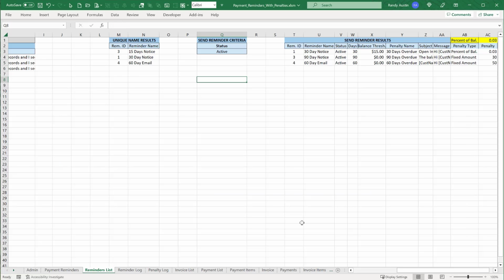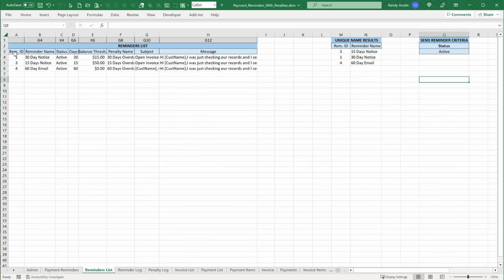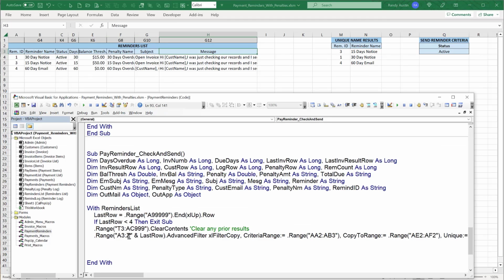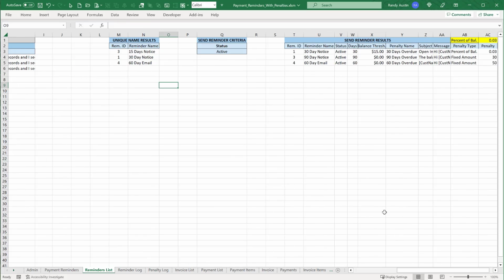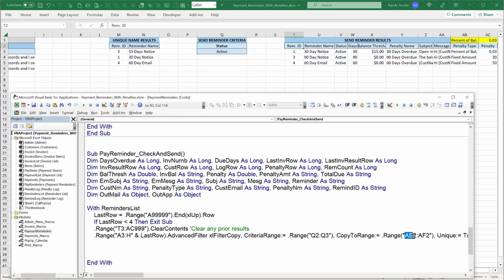So let's take a look at the original data. It starts out here in A3 all the way through H, so that's what we're going to put, A3 through H. Our criteria is going to be Q2 through Q3, just that active status. And where do we want those results to go? I want the results to go from T2 through AA, and unique results. Now I'm going to determine the last results row.